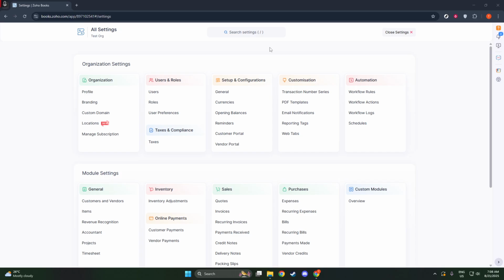With just a few clicks, you'll be able to adjust the settings in Zoho Books to automatically round your sales totals to the nearest whole number. Let's dive into the process step by step.